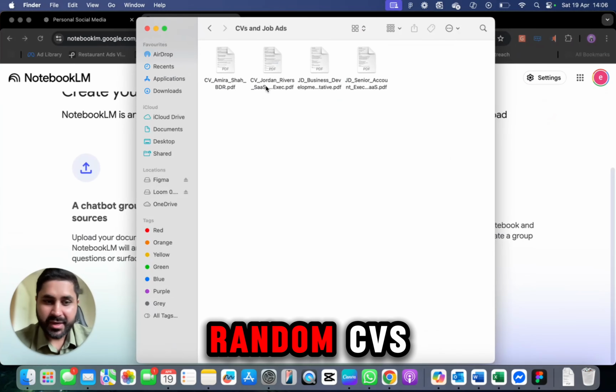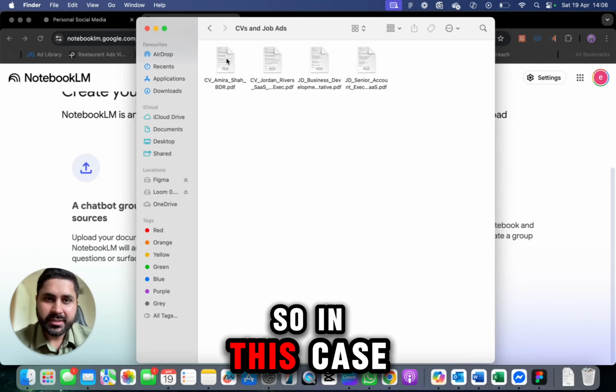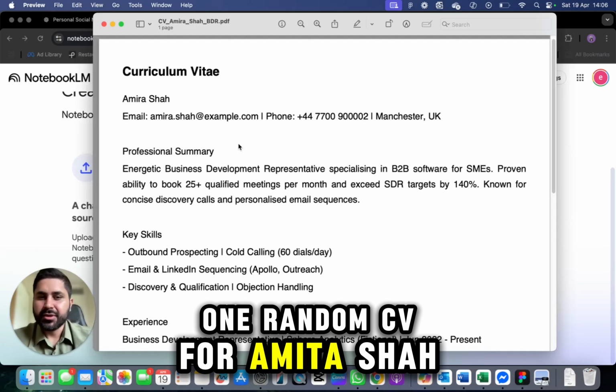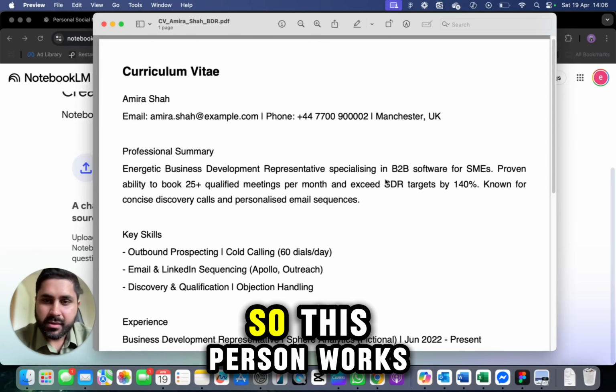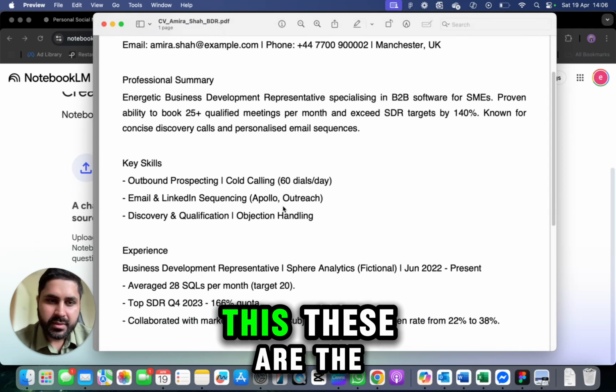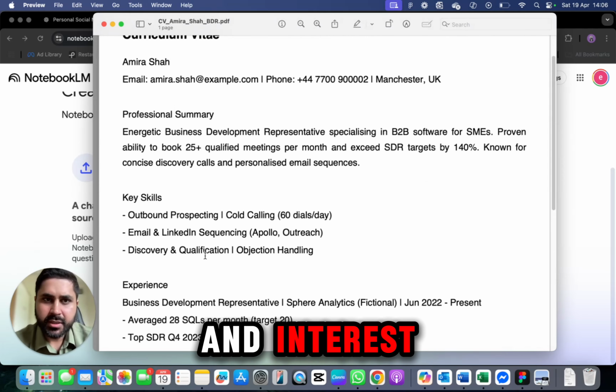I have a few random CVs. These are not real CVs, and a few job descriptions as well. In this case, let's look at this one CV, which is of a person named Amira Shah. Again, this is a random CV. This person works in B2B and is a business development rep. These are the key skills, and these are the experiences, and this is the education and interests.